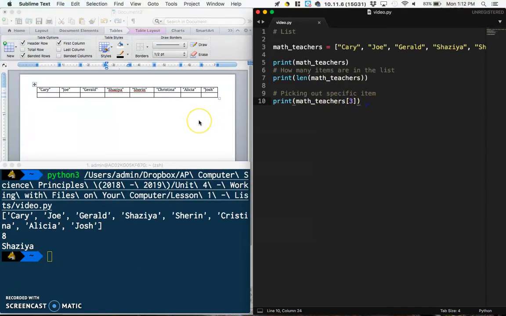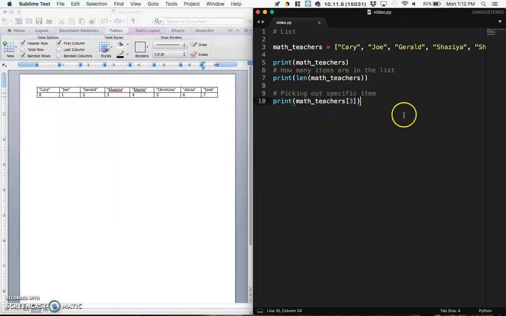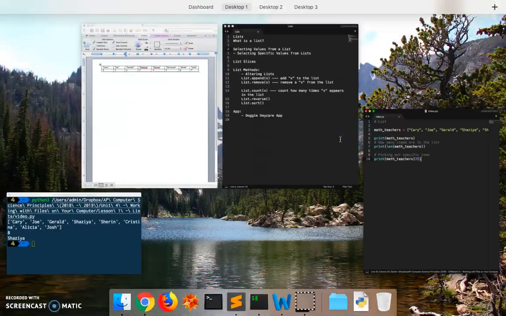When we start labeling the items in a list, instead of Carrie being the first item, in many programming languages in computer science, the first item is going to be the 0th item. The next one is 1, 2, 3, 4, 5, 6, 7. So if we wanted to print out Gerald, visually he looks like the 3rd teacher in the list, but he actually corresponds to the teacher at list index 2. So to print out Gerald, we would do print math_teachers[2].